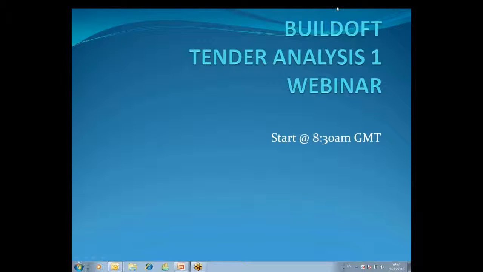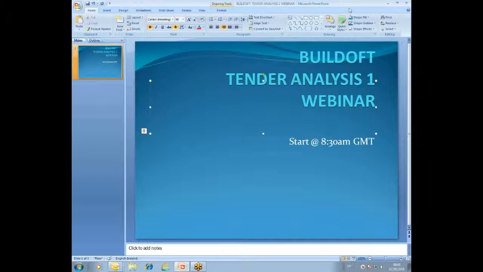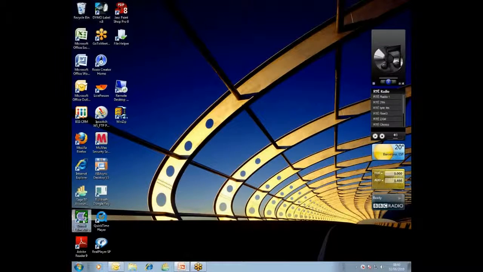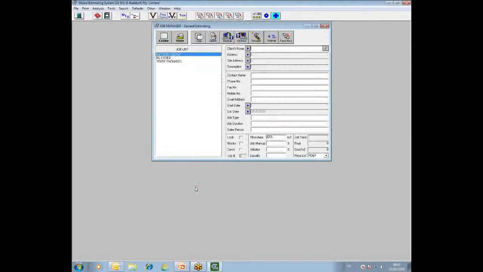Okay, so what I'm going to do then is just start off by giving you an overview of what we're going to do, and what I'll do is just start Buildsoft up here and into the Job Manager screen.